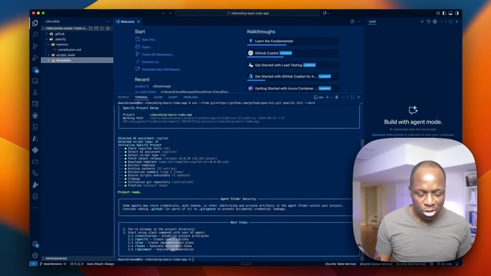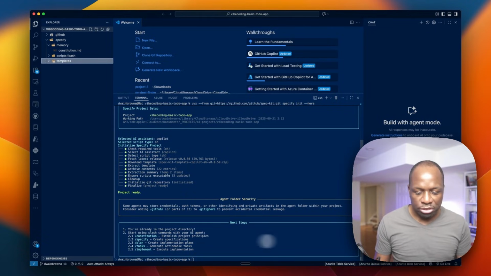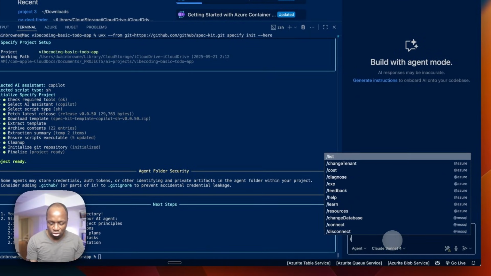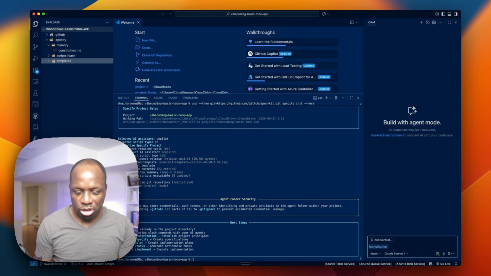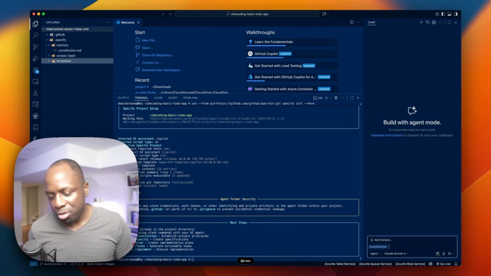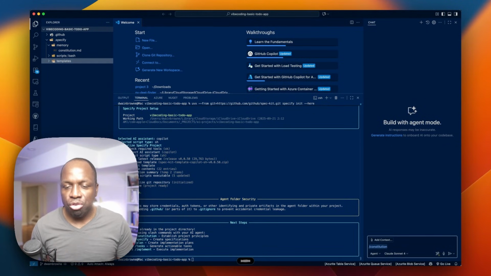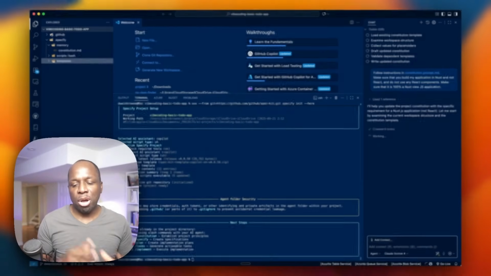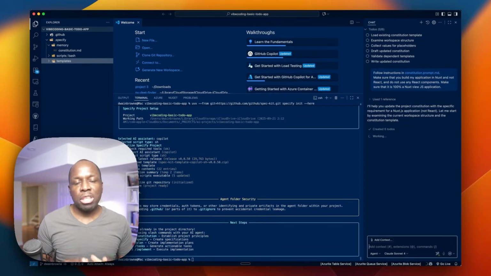So with that, now that you have this up and running, you could use these commands. You could say /constitution, and then say, make sure that you build my application in Nuxt and not React, and do not use any React components. Make sure that it's 100% a Nuxt Vue.js application. So what is the constitution? The constitution is essentially what you absolutely must do. These are my non-negotiables with this application project. And so what you're really doing is building out a bunch of specifications around the application.